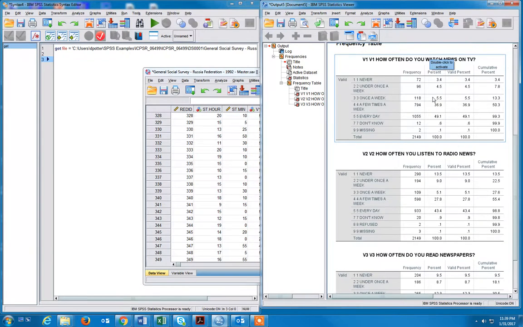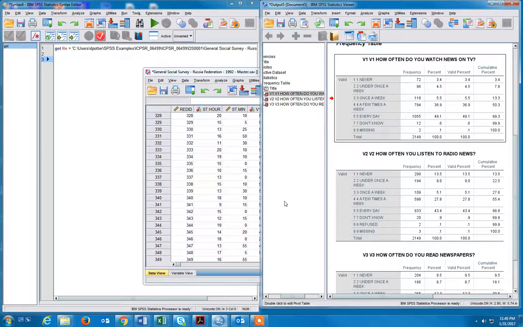One of the things that you'll also take note of is that values 1 through 5 seem to have a legitimate meaning. In other words, they were asked the question, how often do you watch news on TV? And they responded either never, under once a week, a few times a week, or every day. Values 7, 8, and 9 have different value labels that don't necessarily convey a very useful piece of information. So a value of 7 means don't know, a value of 8 is refused, and a value of 9 is missing.